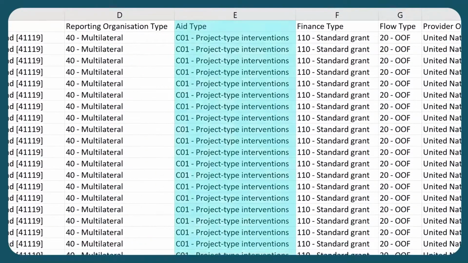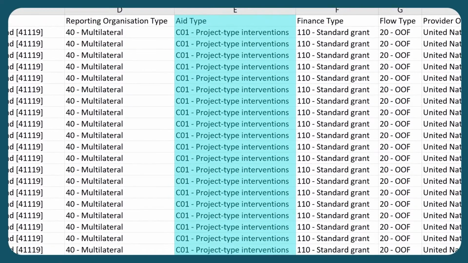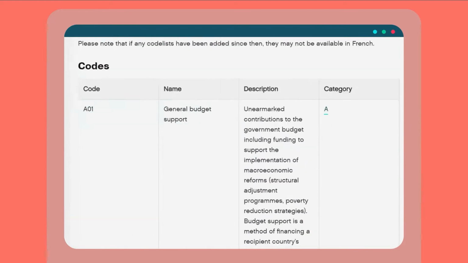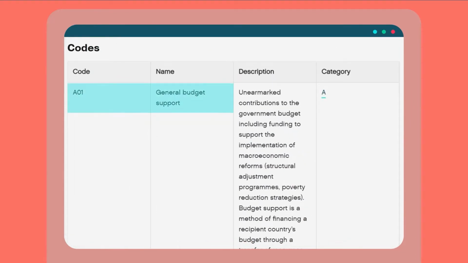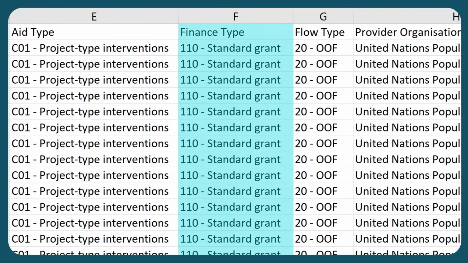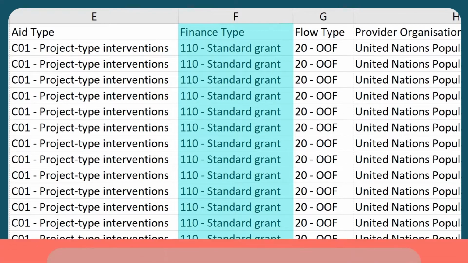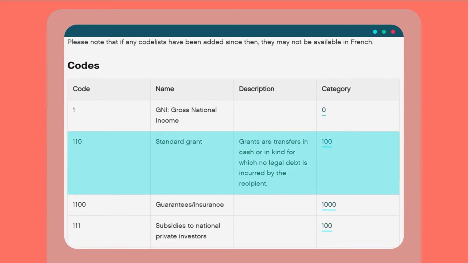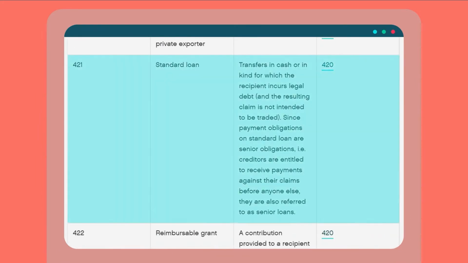The aid type is the type or modality of aid being provided. For example, this could be project support or budget support. The finance type is the type of assistance provided, specifically whether the resources are being provided as a grant or a loan, or a number of other finance types.